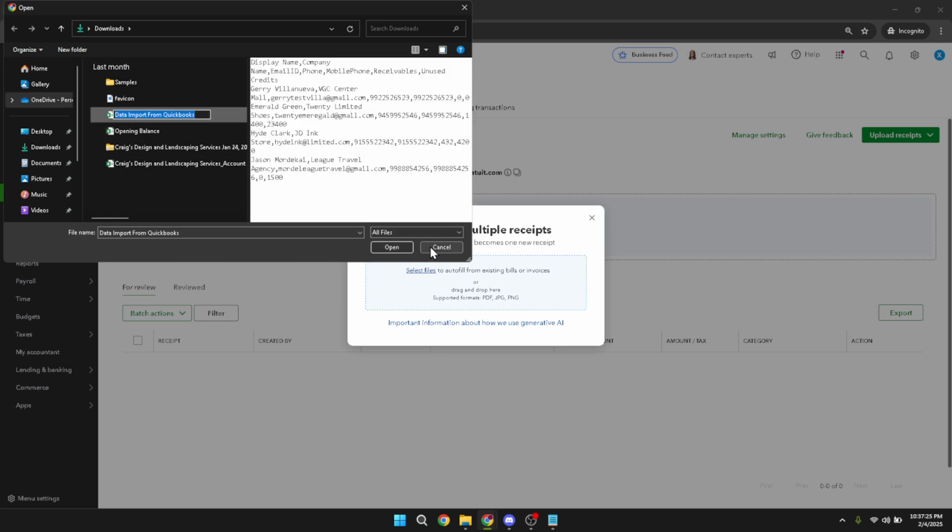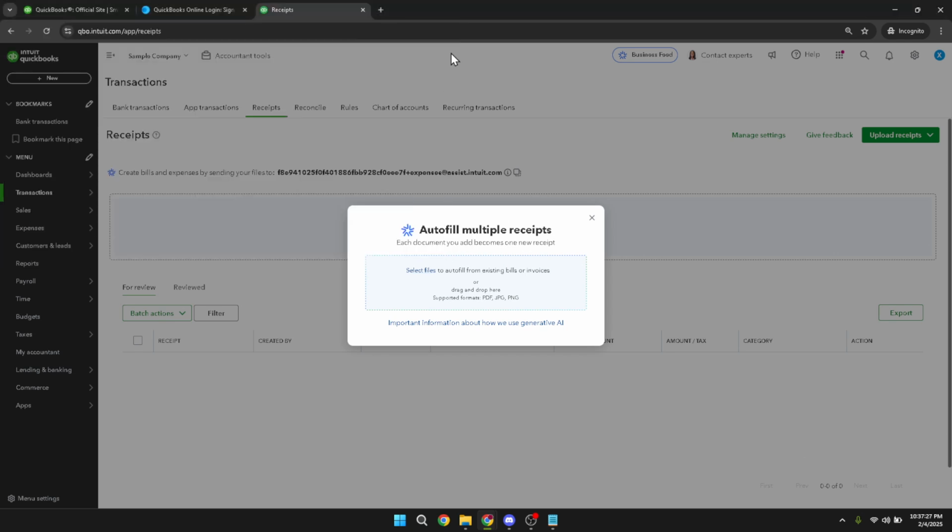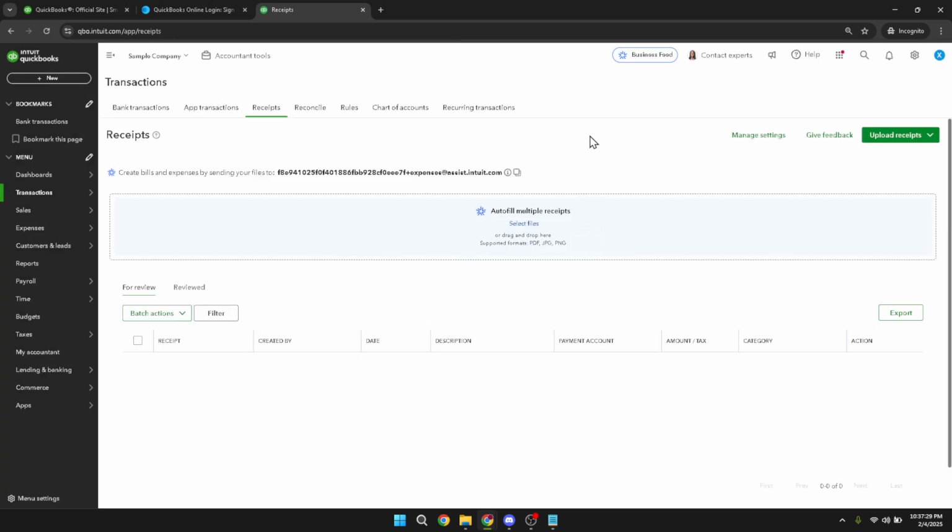And there you have it. By following these simple steps, you've successfully stored your receipts in QuickBooks Online. Storing receipts digitally not only saves physical space, but also makes it much easier to track and manage your finances. Remember to regularly upload new receipts to keep your records up to date.